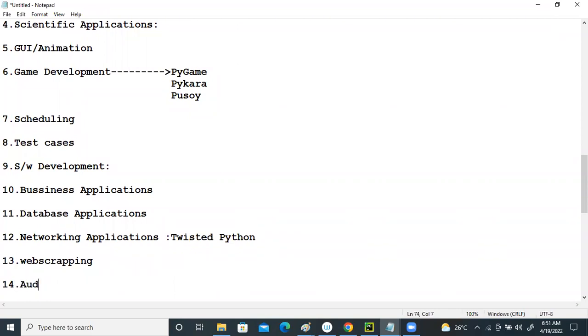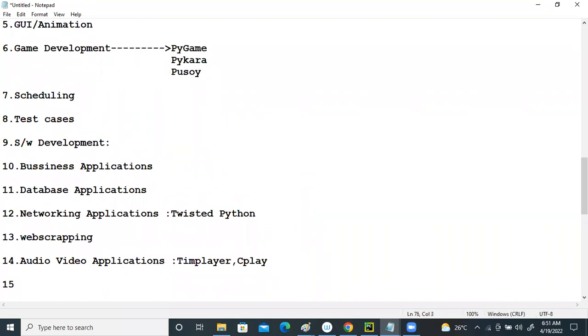For audio and video applications, Python is used in the creation of audio and video applications. The most well-known audio video applications developed using Python are Team Player and CPlay. And not only for these computer applications, even for electronics, like embedded applications, Python is mostly preferred, like 3D CAD applications.